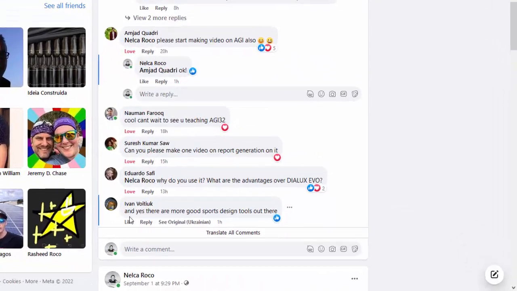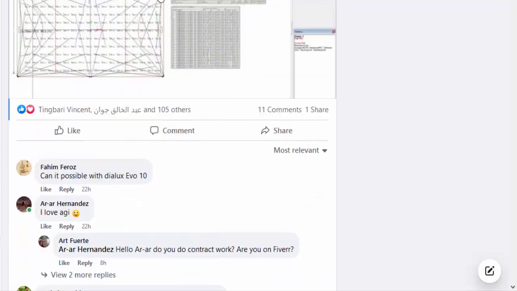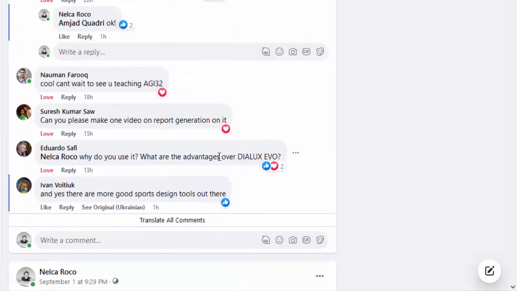So when Mr. Ivan Vuituwik asked me, and yes, there are more good sports lighting. Oh, sorry, this is from Eduardo Safi. He's the one who asked me, why do you use AGI32, and what are the advantages over Dialux Evo? Actually, not the Dialux Evo, the Dialux regular, because it's good for sports lighting. So Eduardo, this is the reason why.